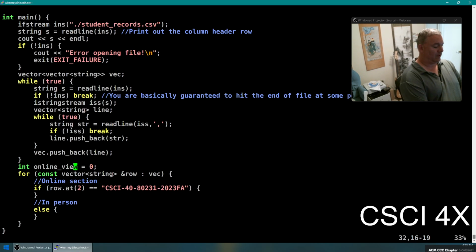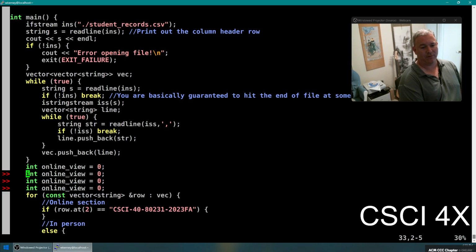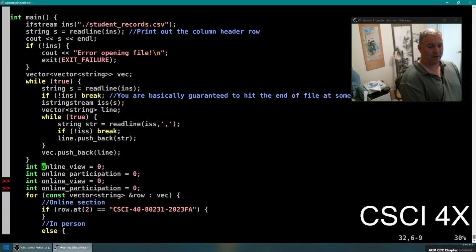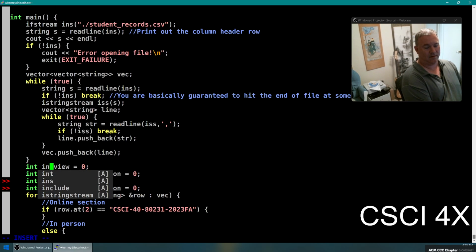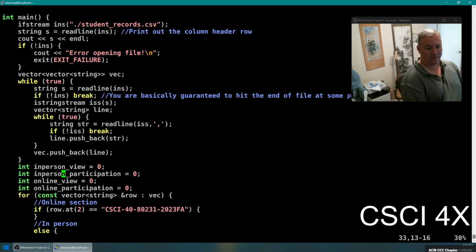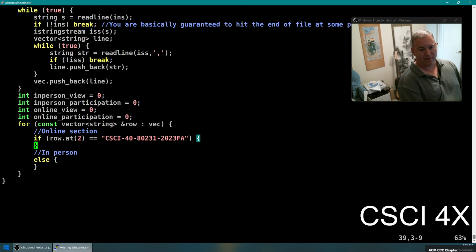Okay, so there are 4 numbers we care about. There is the online view count, the online participation count, and then there are the in-person view and in-person participation counts. Okay, so these are the 4 numbers we care about. Let's do a little data science. Let's add them all up.